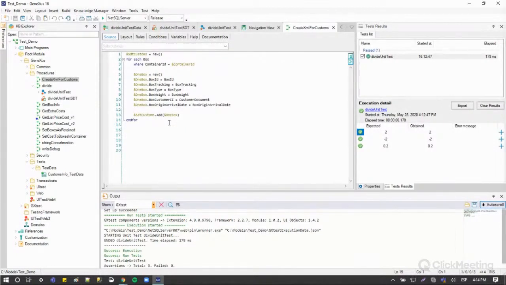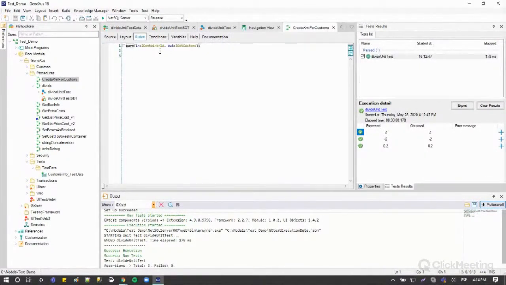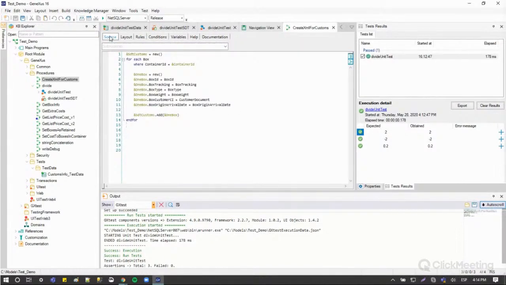This procedure has an in parameter that is the container ID, and an output parameter where the information to send to customs will be saved. This procedure iterates over the box table and saves information in the SDT customs.